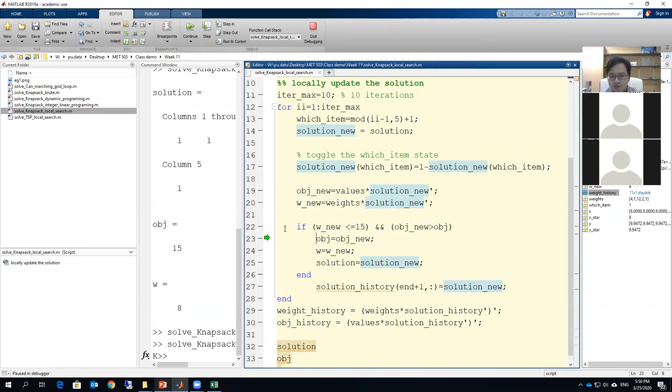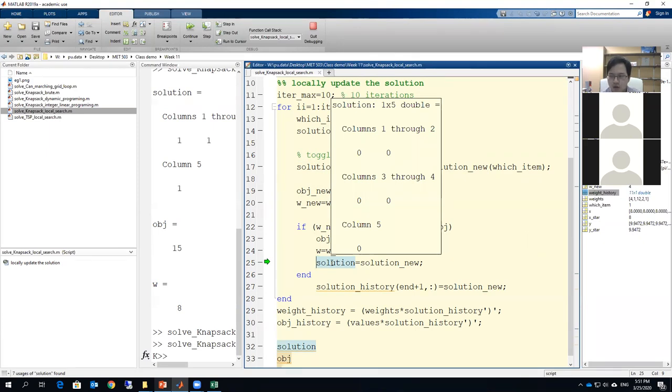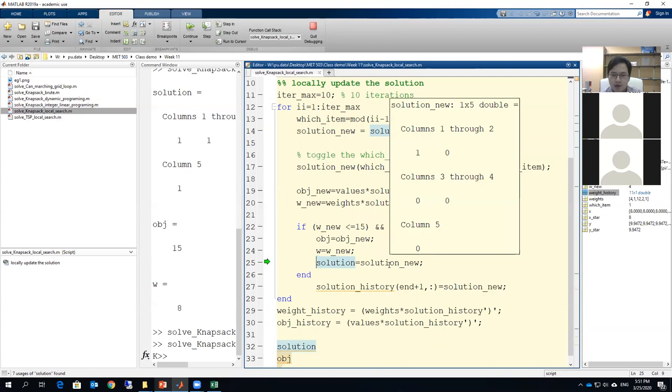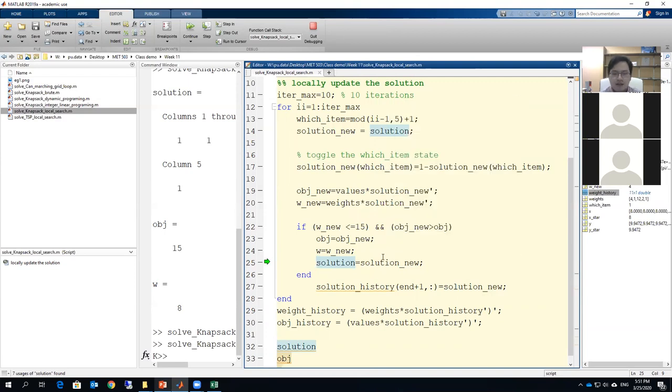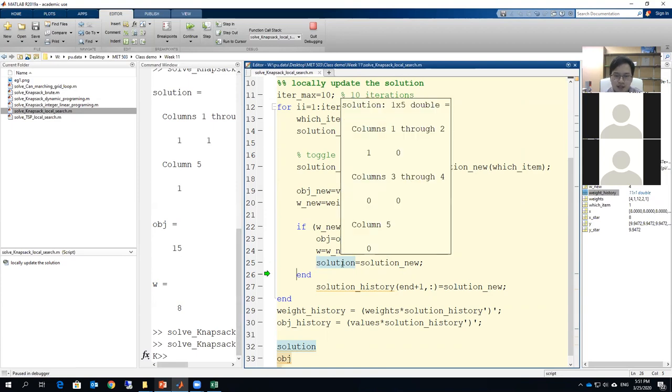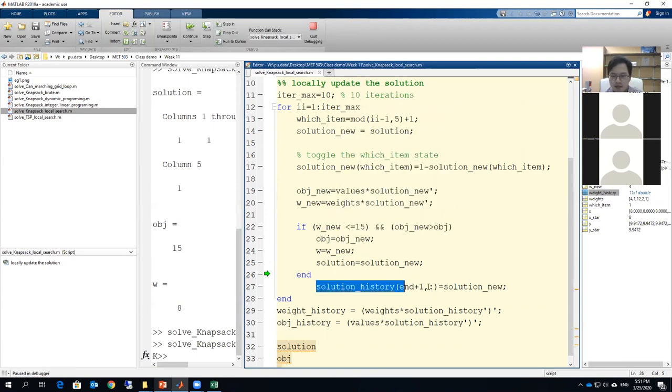So here is a condition, a judgment. If the weight is within the constraint, less than 15 kilograms, and the objective is better than the previous solution, which means our local updating is working, then we can update our objective, our weight, and our solution. So the initial solution is all zero, empty, and because our new solution is a tiny bit better than the old solution, we can update it. And again, this is trying to record all the solutions, so you can ignore it.